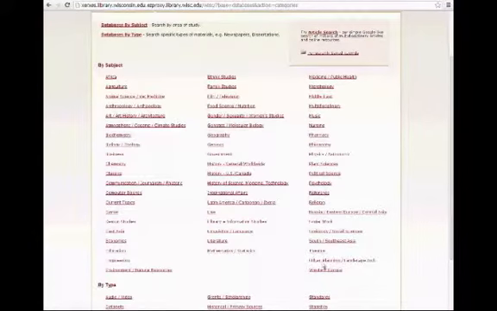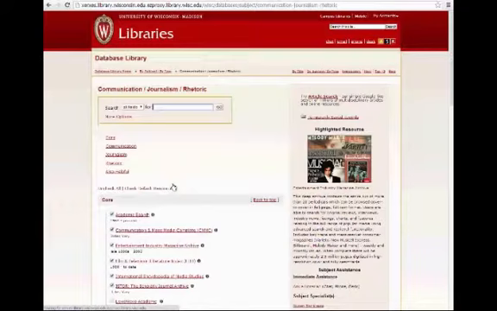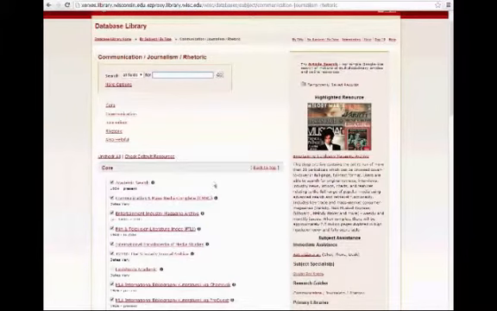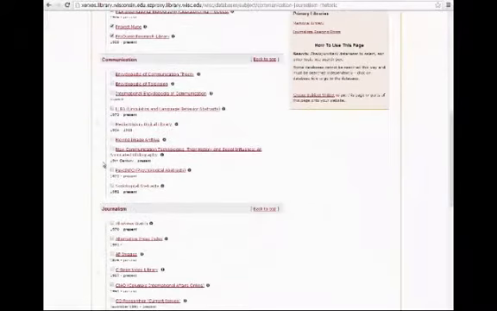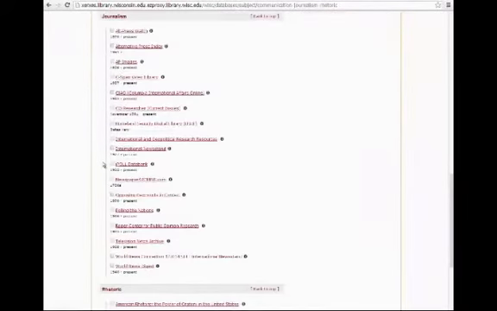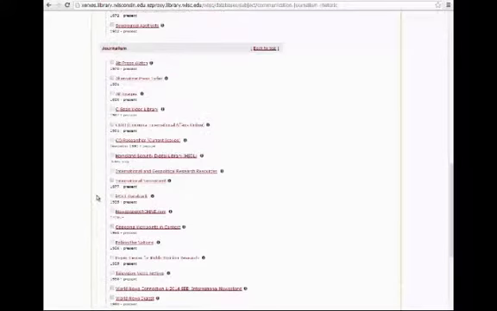It will often be most beneficial to try out various subjects because that will give you different perspectives on your topic. But for this example, I am only going to look at the Communication, Journalism, and Rhetoric subject tab. Once you're on this page, you will see that there is a variety of databases listed. You can see the core databases for this subject as a whole, the core databases for communication, the core databases for journalism, and also the core databases for rhetoric.